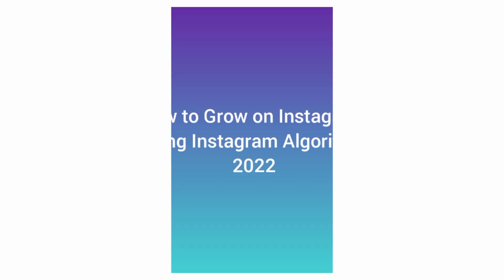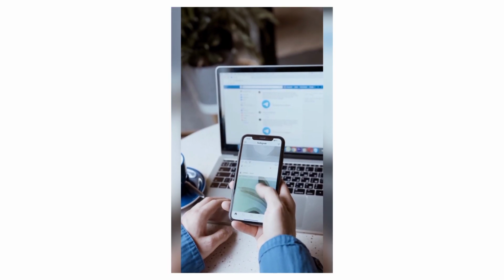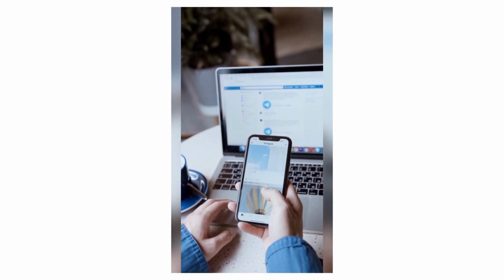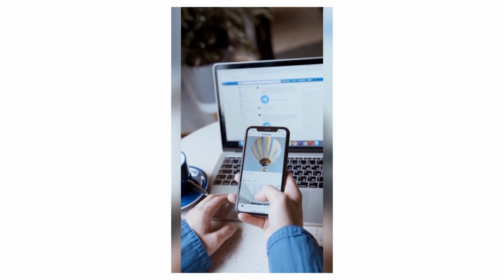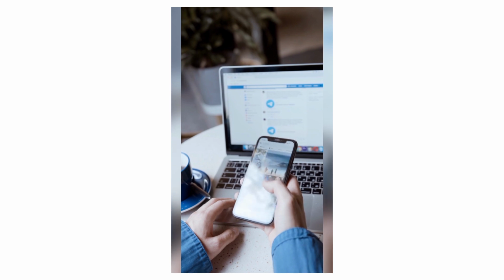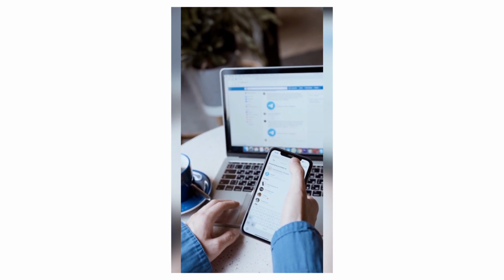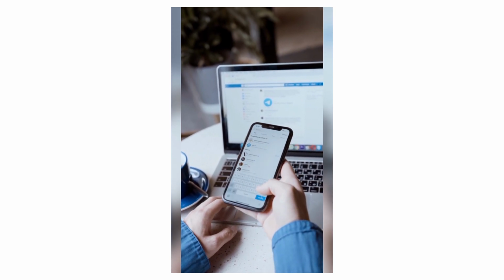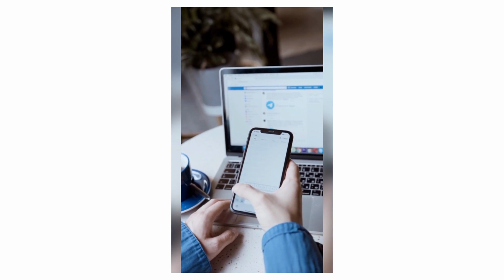How to grow on Instagram using Instagram algorithm 2022. If you are a content creator, then using the Instagram algorithm 2022, you can outperform other creators within less time using little hard work and more smart work. Let's see how the working of Instagram algorithm 2022 will let you grow your account.